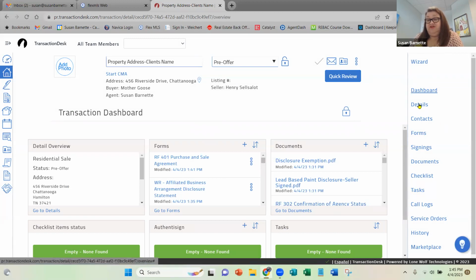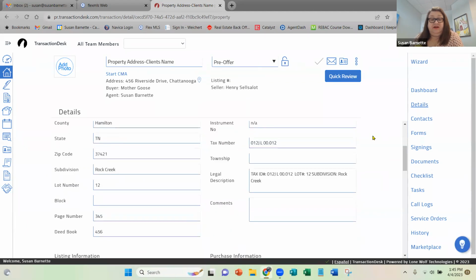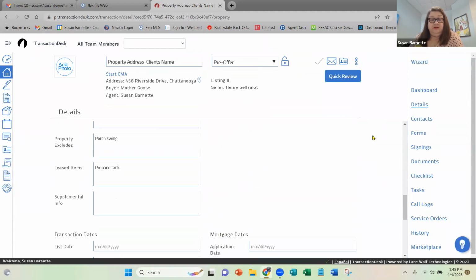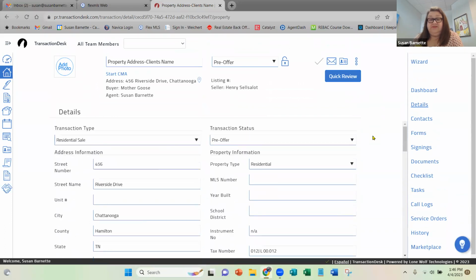The details section is steps 1 and 2 in the wizard. If I click on details, you're going to be able to see that. Here is the details that we filled out, okay? And then there's the dates that we filled out. So the details section is step 1 and 2 from the wizard. So if you need to change anything, you can go back there and change it.